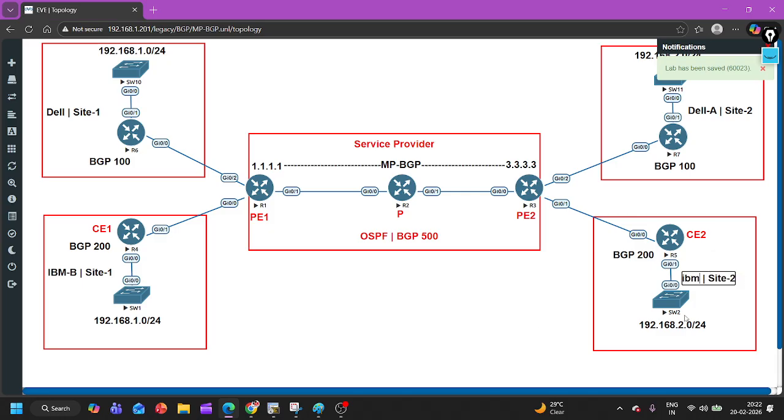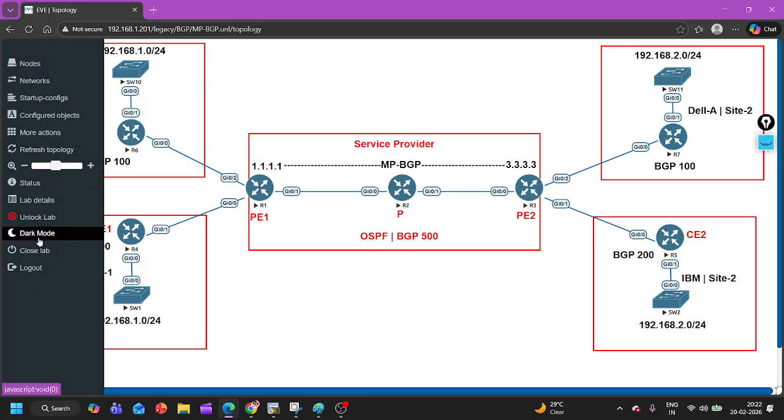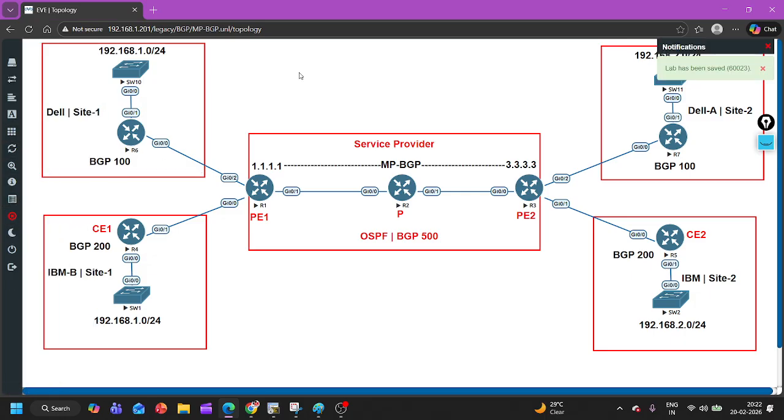Now the Dell user also wants to use the internet. Can they access the internet? A user who is sitting behind R6 can access the internet after configuring MP-BGP and having connectivity between these two sites. After enabling MPLS inside the service provider cloud, can users also access the internet? They can access from the LAN side.